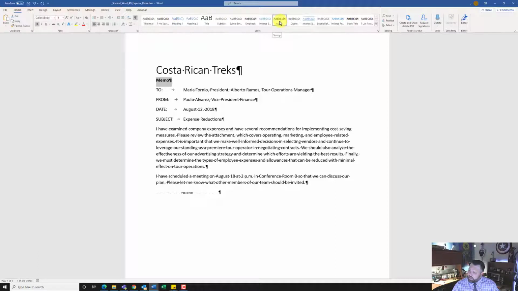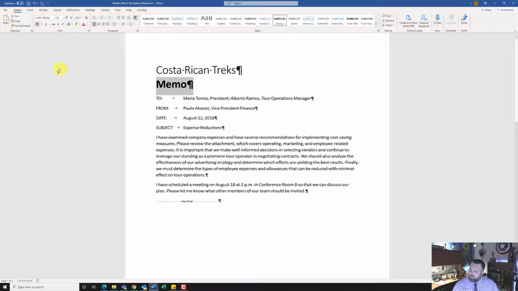Now it wants me to change the font size of memo to 26 and change it to uppercase. So I'm going to come up here to my home tab under my font group. I want to change it to the font size of 26. And it wants me to change it to uppercase. So I'm going to come here to my font group again. And if you hover over this icon right here, it says change case. So I'm going to click on that and I'm going to select uppercase.